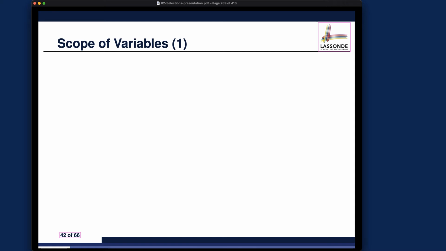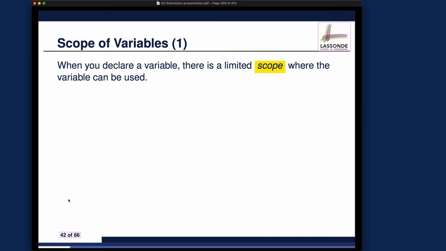The final topic for this week is about the scope of variables. Let's define what a scope is. So when you declare a variable, there's a limited scope, like a range of places where you can actually use the variable. The best way for me to illustrate will be by using examples.